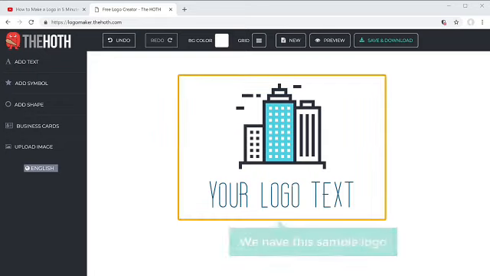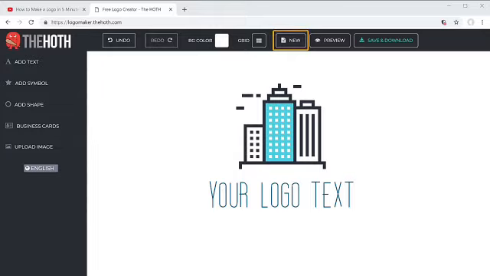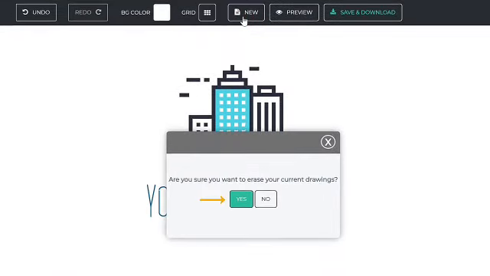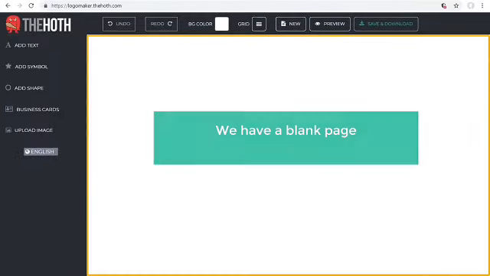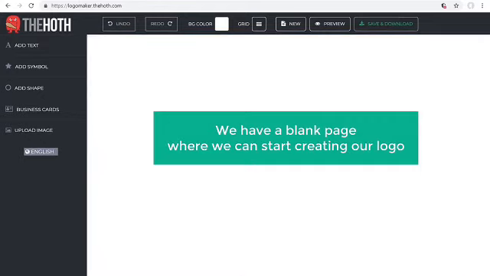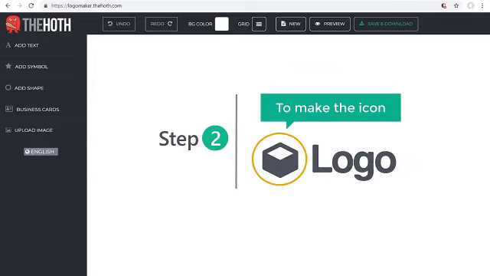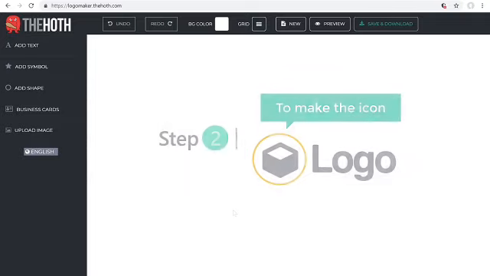Now you can see that right now we have this sample logo. So let's remove it by clicking new and then click yes. So now we have a blank page where we can start creating our logo. So to create our logo, let's go to step 2, which is to make the icon of our logo.